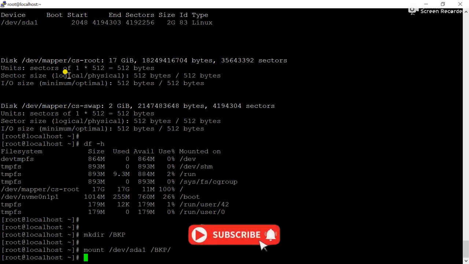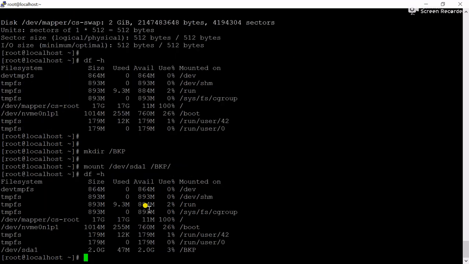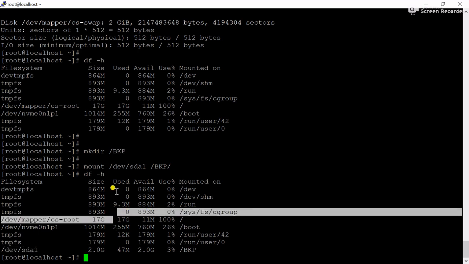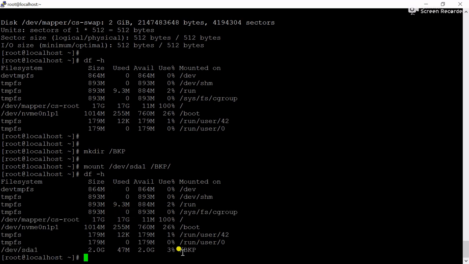What I did here, we have created a bkb directory in slash, and we have mounted the sda1 with the bkb directory. Now you can check using the df -h command. You can see bkb is available with 2 GB space, and the disk is sda1. This is the partition. So now this is ready to use.